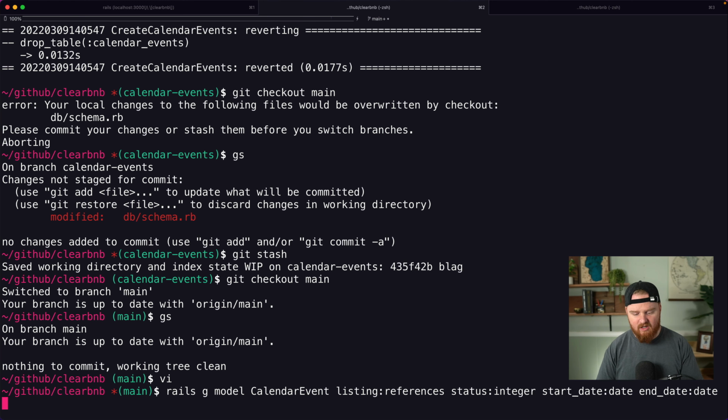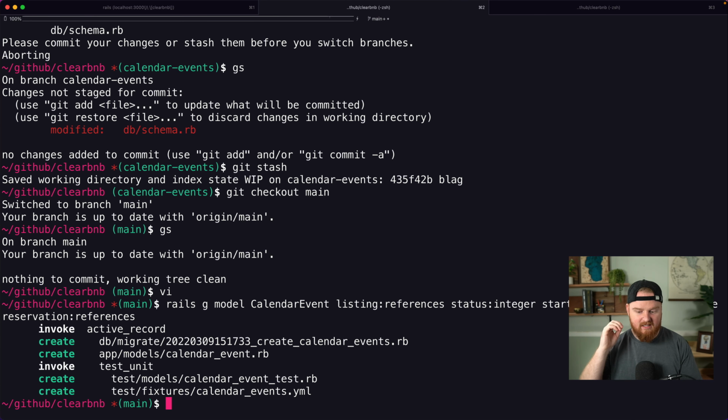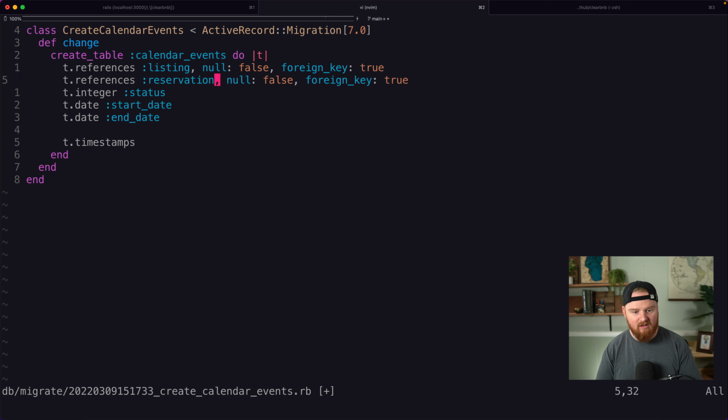The calendar event is also going to optionally be related to a reservation, because if the calendar event is because of a reservation, we want to be able to link the two together. So we'll say the reservation references, and this is going to be potentially null because if it's a calendar event that is just a block, there is no reservation that's related to it. So we need to make sure that we come in here and make this nullable.